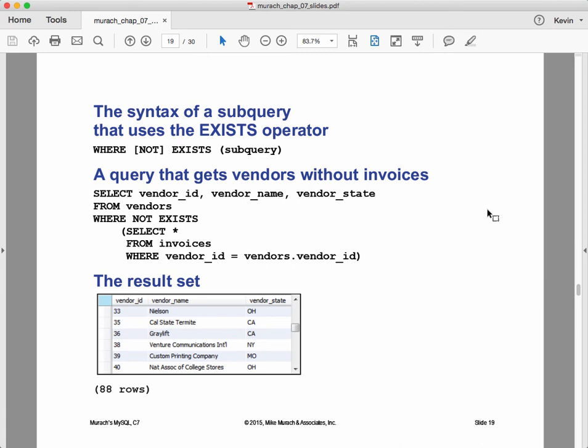Okay, 0 or 1 or greater. 1 or greater, exists is going to be true. 0, exists is going to be false.